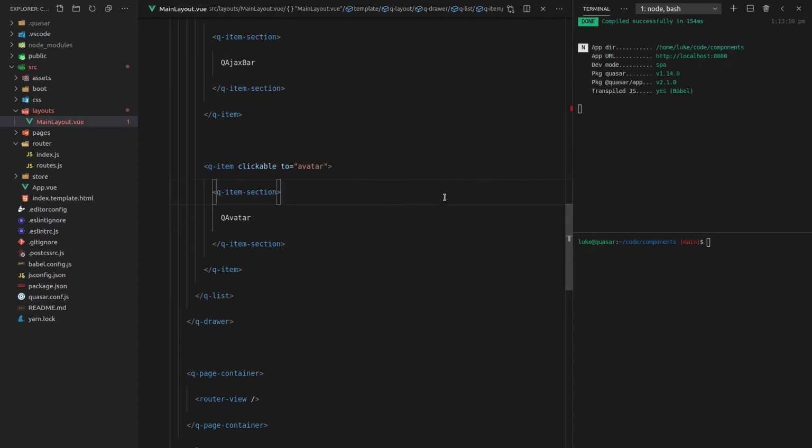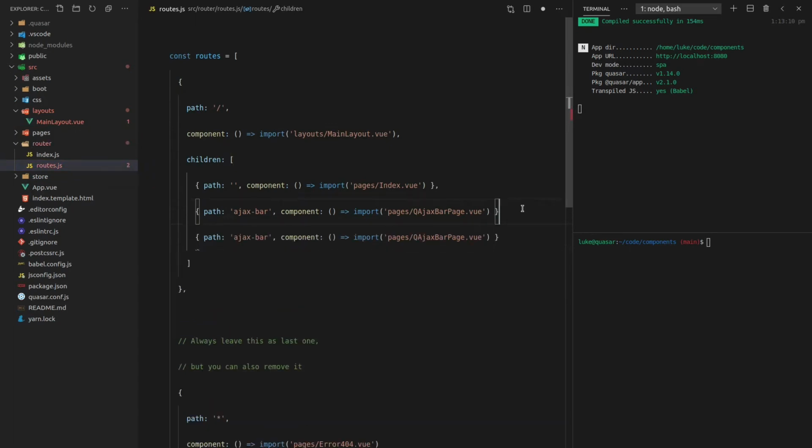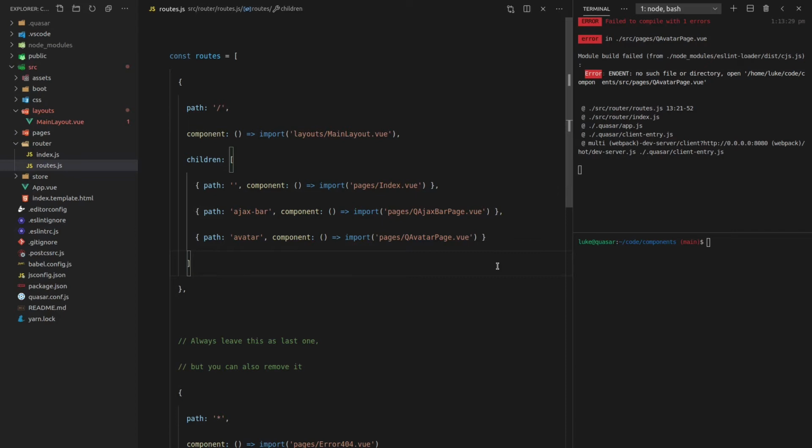The next one is route. So we'll go to our routes.js file. And I'm just going to copy this down, add a comma there. And let's call this avatar. So the name of the link we just added in. And the page will be called QAvatar page.view. So let's just copy that text now to then create the page.